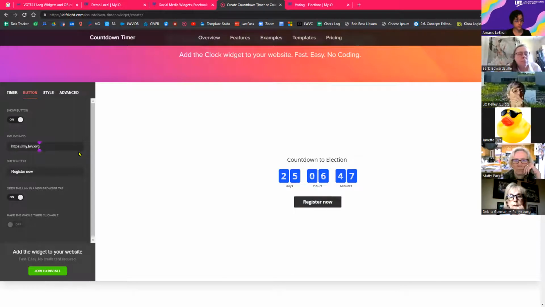It can go to whichever page on the internet, as long as you start with that protocol. If you don't know if it has the S or not, typically you're safe to just add that, and your browser, or whoever's browser that's trying to visit it, will fix itself to the proper version. Open the link in a new browser tab. You probably want to leave that set. Make the whole timer clickable. That means that they won't only have to click on the register now button. It's able to be a button entirely, the entire countdown itself.